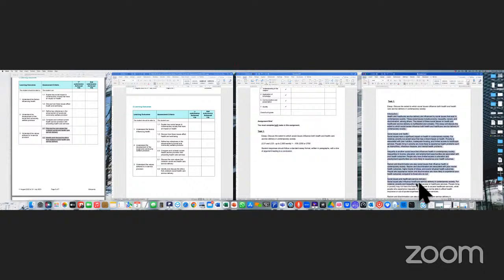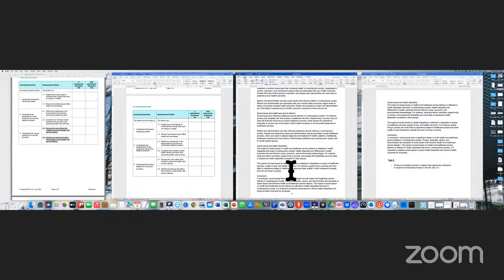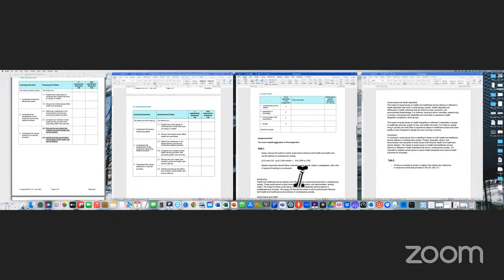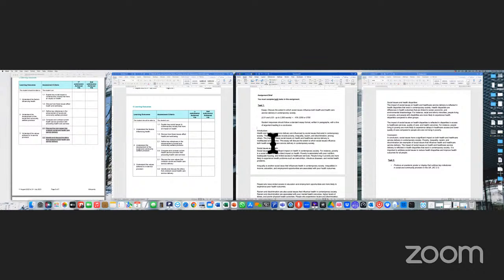Now, in terms of my argument for task 1, I have written this in terms of doing the assignment. I've written about 1000 words so far, and I'm going to put it like this. I've started with an introduction to the topic of discussion, to say health and healthcare delivery is influenced. Now, mind you, in my case, I am not referencing.